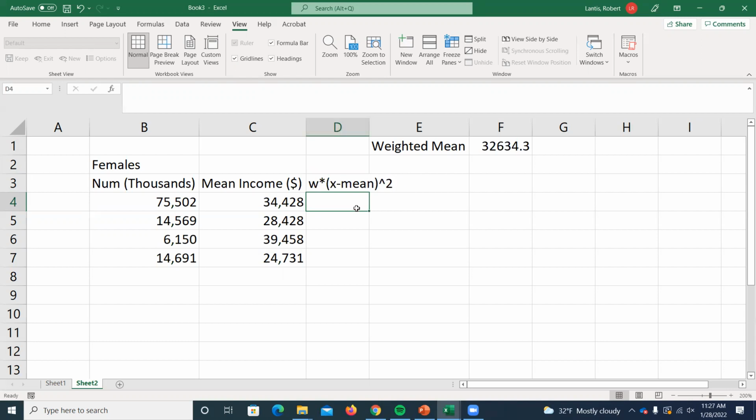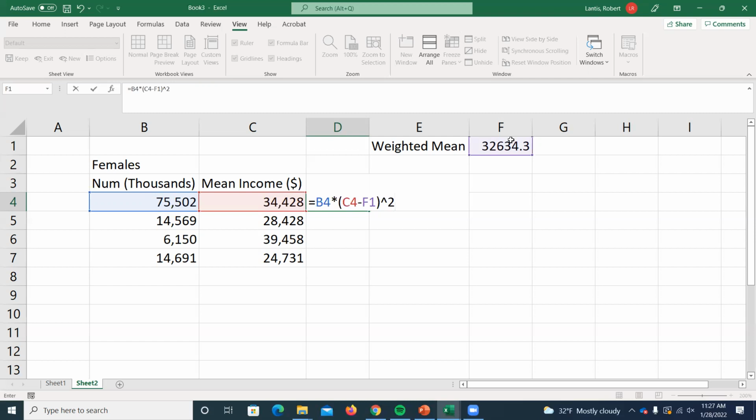Right? So what I'm going to do here is for every single group, I'm going to take their weight, and I'm just going to multiply that by their value for x minus the mean, and then that caret 2 says to the second power, or squaring it. Okay, so I'm just going to use Excel to be my calculator here.